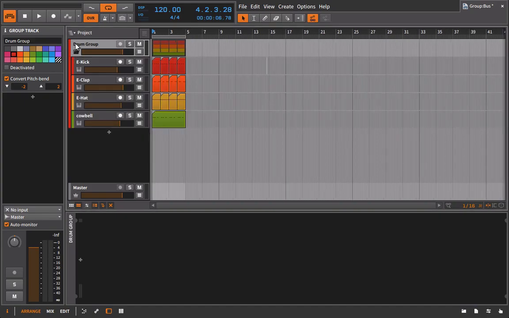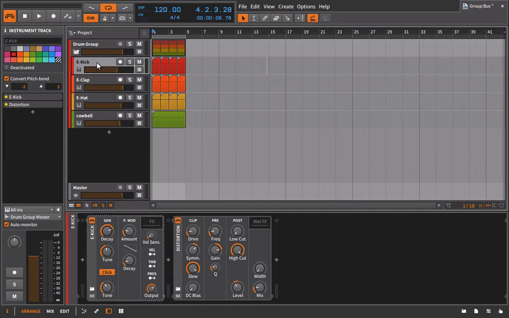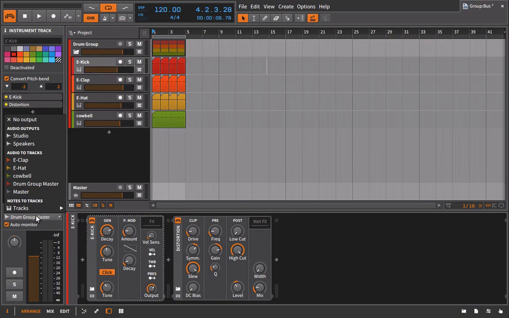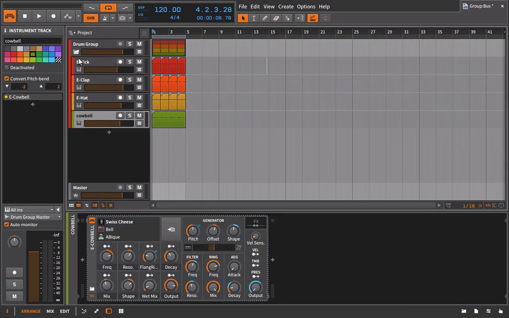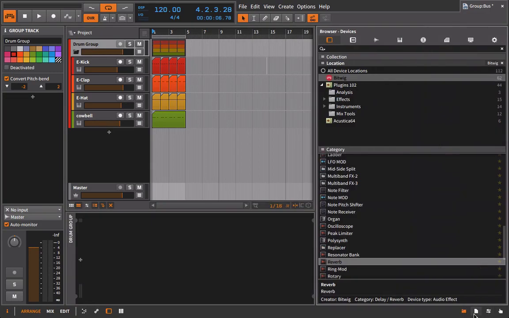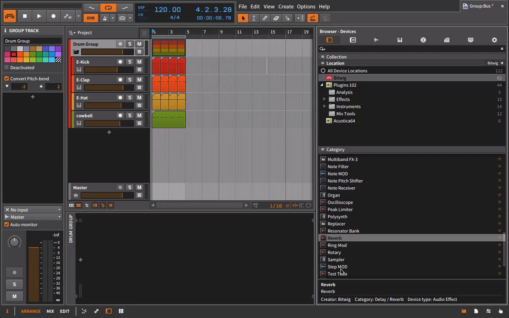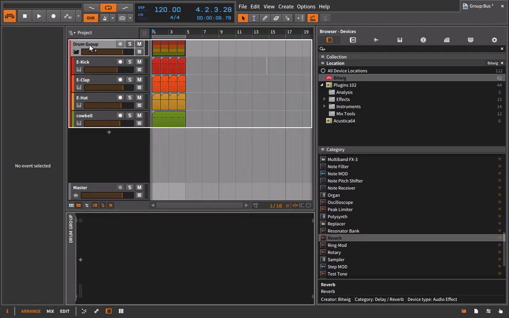And the other thing is that I can now process from this level. So if we look here, we can see that now the output is actually going to the drum group master as opposed to going just straight out to the master track. And that would be true for all of these tracks here. So I could now go into the drum group and I could again apply that reverb or apply compression, whatever it is I want to do. That's again totally up to you. So let's just use reverb for the example.